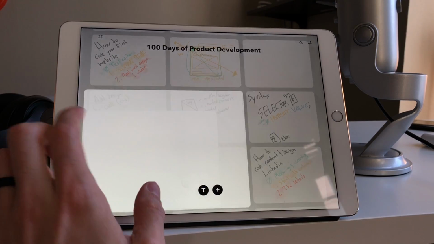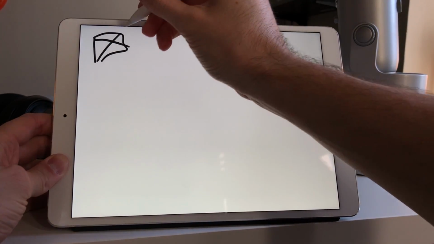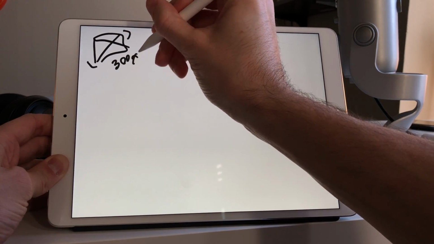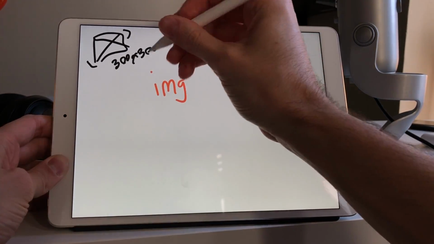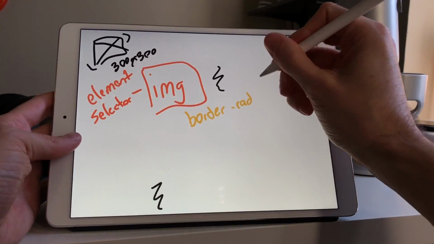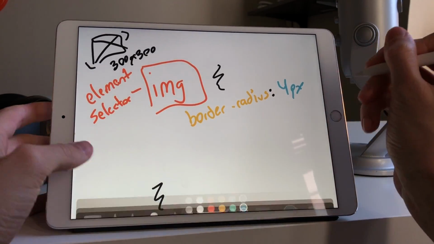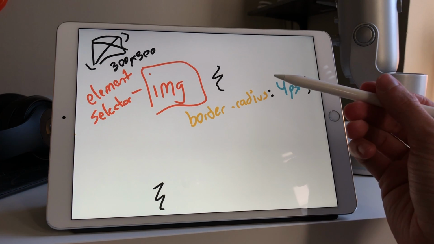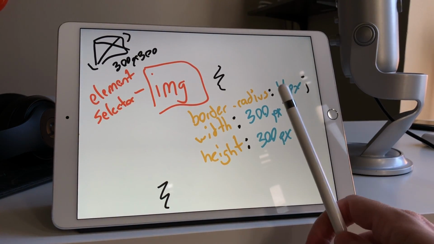So an example of this, if we run with the image, and we need to make the image have rounded corners, and it needs to be 300 by 300, we would write it like this, img. So this is an element selector, curly brackets. First I'd start with border-radius, colon. I'd maybe use 4px, which stands for pixels, and then a semicolon. That's an open and a close for a property and value. Next thing I would write is width and height.